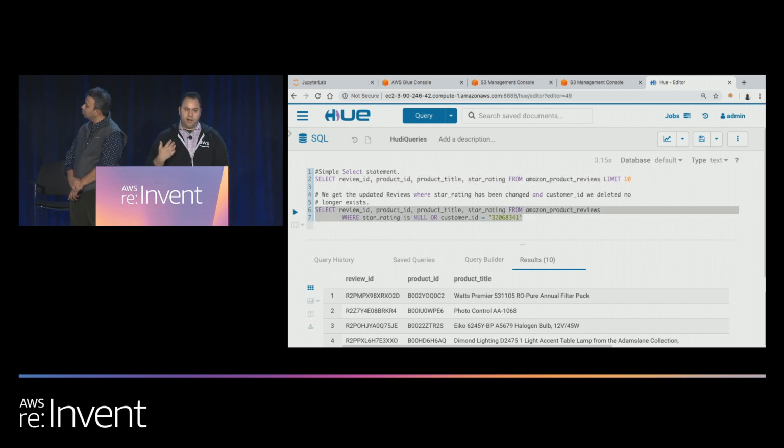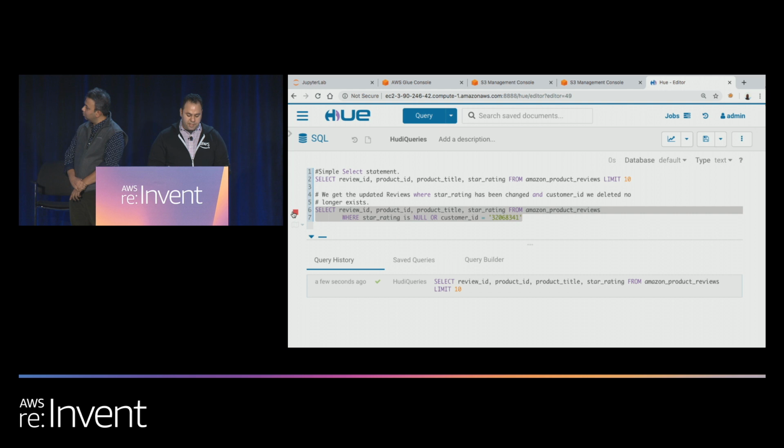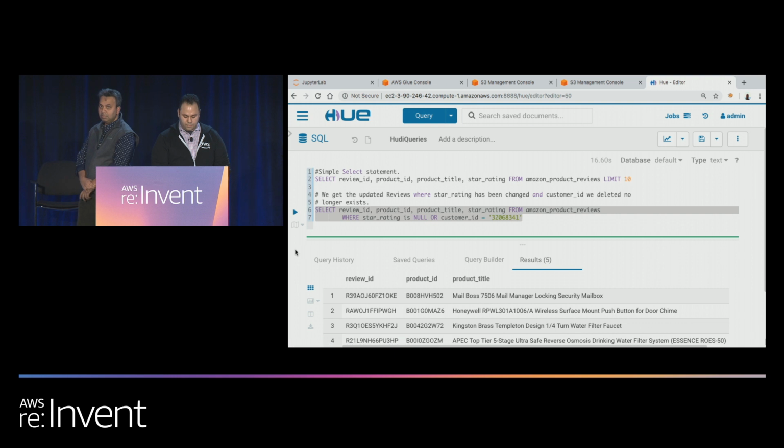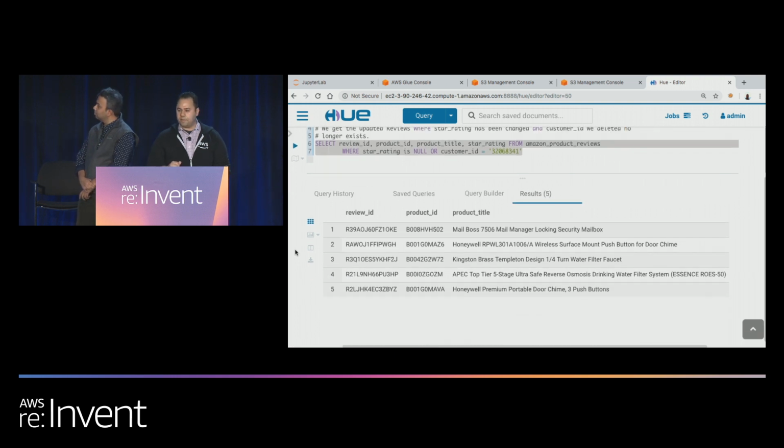And because we are using copy on write, this is always going to pick up the latest version of the data. So if we run this query, which is going to filter for all of the rows with the star rating as null, and the customer ID that we deleted, what we would expect is only 5 rows of data, which is where the star rating is null. And there we go, we get 5 results.